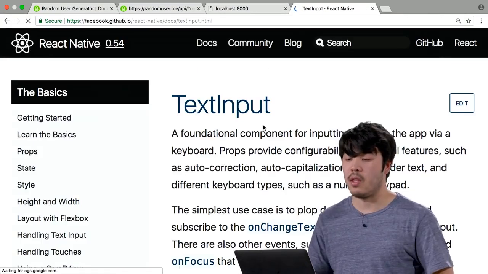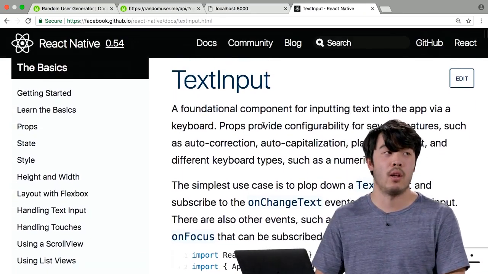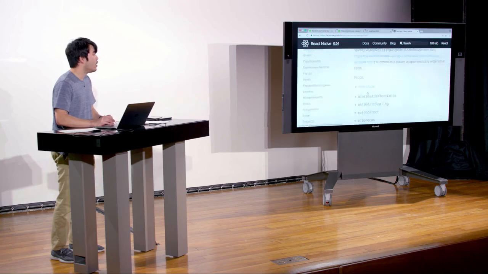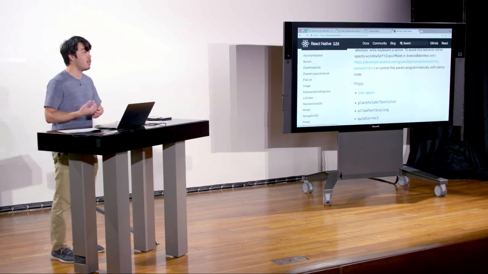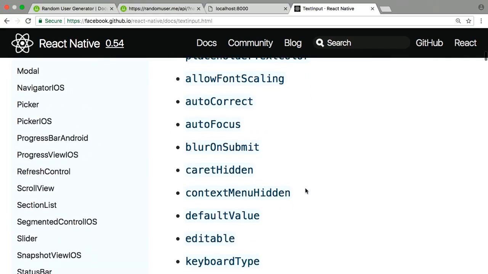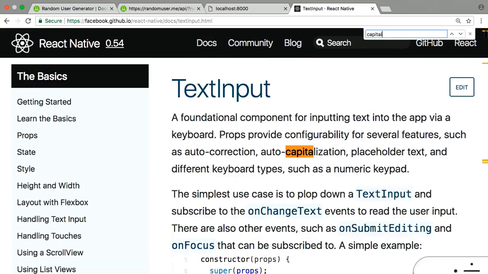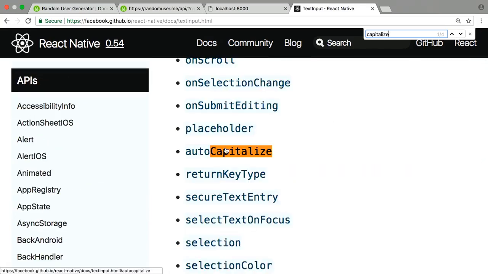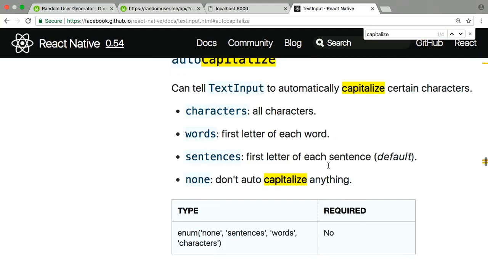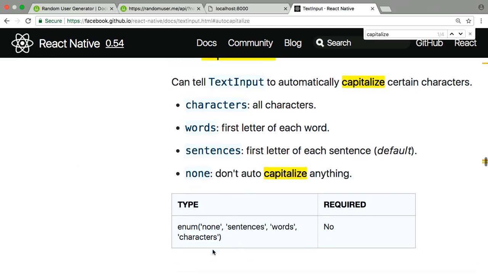So if we open up the documentation for text input, we can see all of the props that we can pass to this component. Or in other words, we can see the API for this component. And maybe one of them will allow us to not automatically capitalize everything. So if I command F for capitalize, oh, looks like there's this thing called auto-capitalize. And this tells the text input to automatically capitalize certain characters. And we can either pass in none, sentences, words, or characters. And the default is sentences. So the first letter of each sentence is by default capitalized.